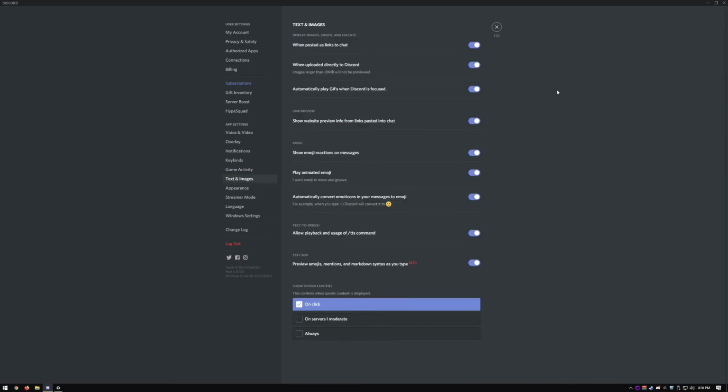If you have really crappy internet, you can turn some of these off if you don't want images to automatically load. Or if you're not particularly trusting of certain servers that you're in, and you don't trust some of the images that are there and you don't want them to load without you being kind of aware of what the image is, you can turn some of these off, but I just keep them all on. And you can change the way that spoiler content is shown to you as well.